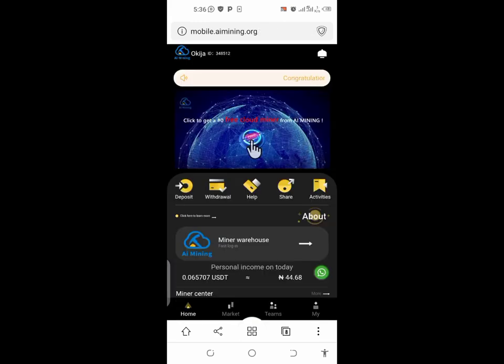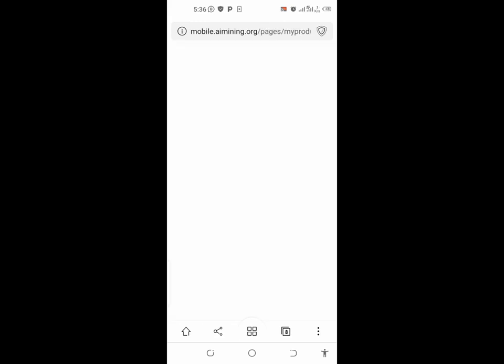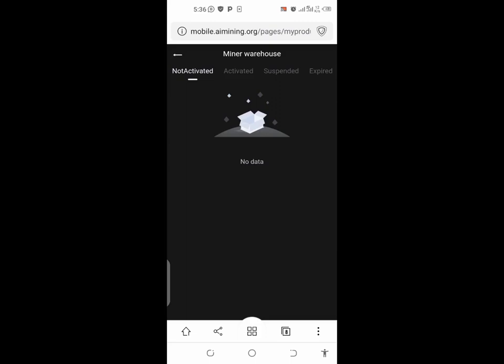Then once you're done with it, click on this place that says miner warehouse. Once you click on my miner warehouse, the bot that you activated will reflect here. Then click on it. As you can see, I don't have any activated bots again, so click on this place and activate it. Click on activate it to activate. Once you click on activate, it's going to reflect here. Then if you have any suspended bots, it's going to reflect here, but I don't have any.